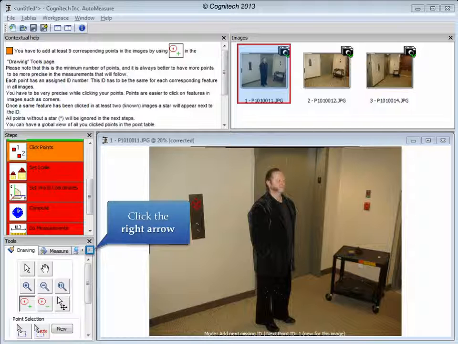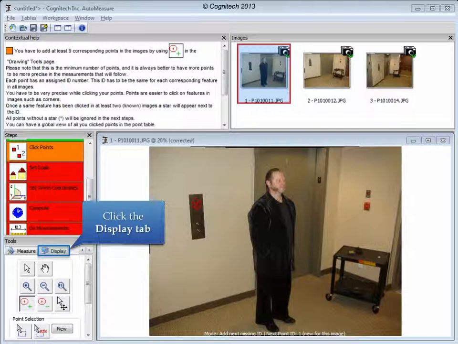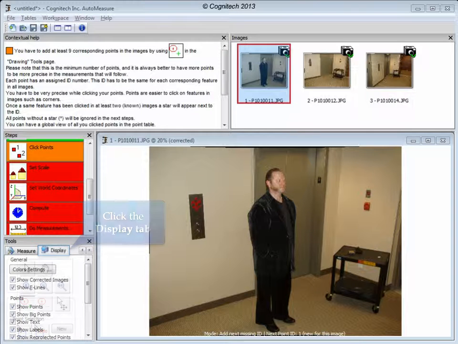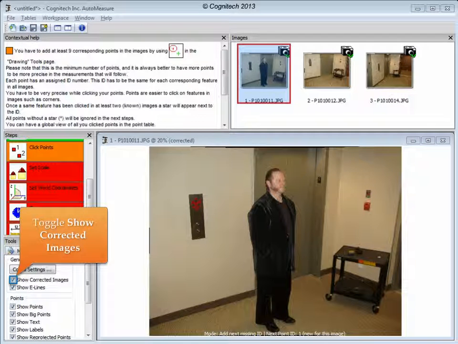The Show Corrected Images checkbox will let you compare the distorted and corrected images. The Show Corrected Images checkbox is found in the Display tab of the Tools pane. Click the right arrow on the Tools pane to show the Display tab. Click the Display tab. Toggle the Show Corrected Images checkbox on and off to compare the corrected and distorted images.